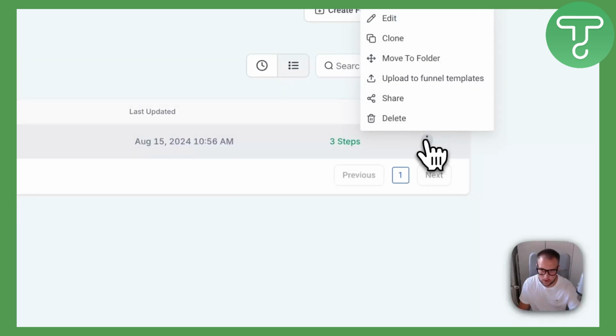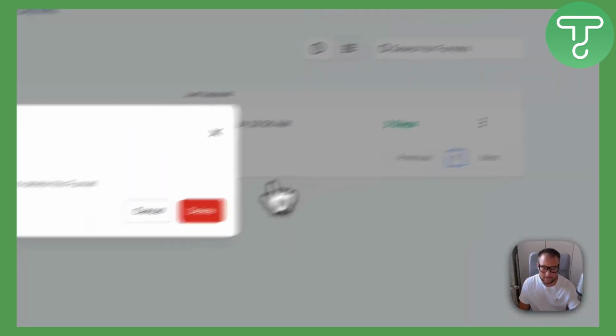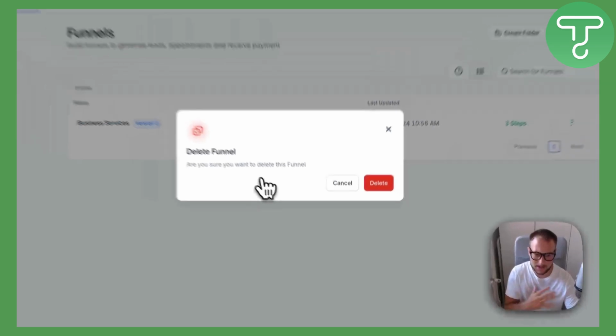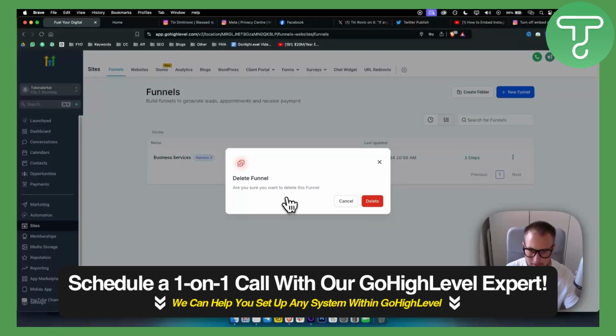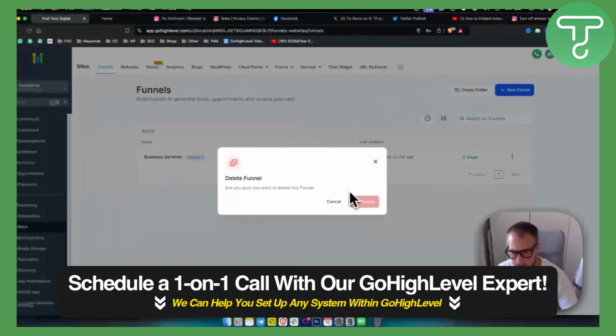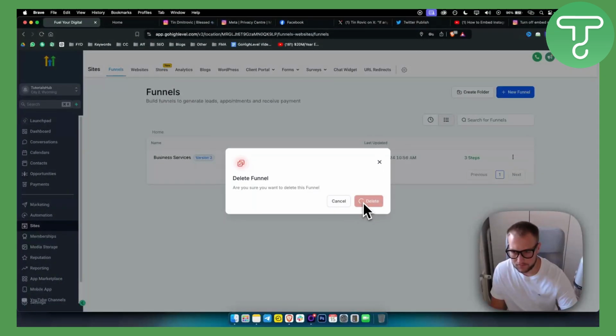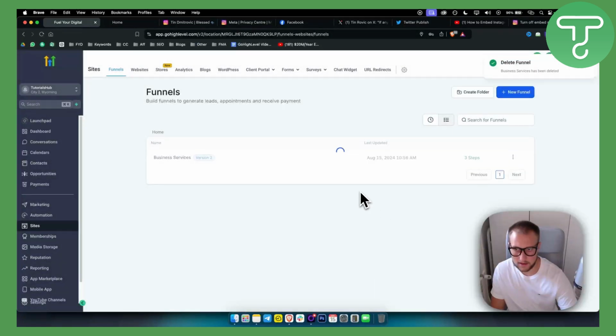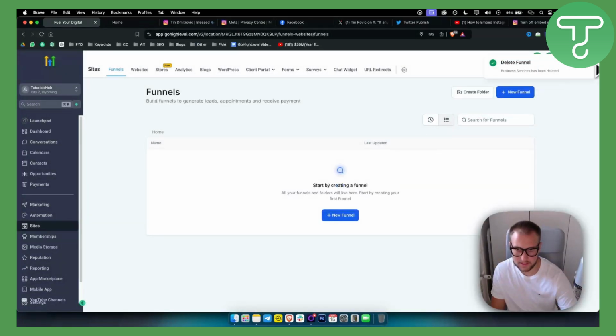So I have a funnel here, and as you can see, if I go here and delete it, and for you it might be that you accidentally deleted a funnel. If I click delete here, let me just give me a second, we'll see if we can actually recover a deleted funnel in Go High Level. Now it's deleting. Now as you can see, business services has been deleted.